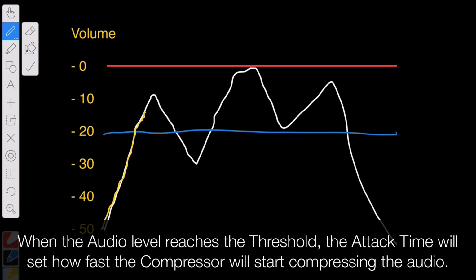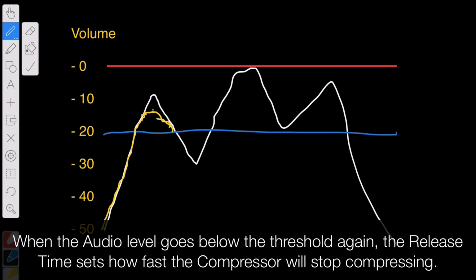here will be lower and will be -15, and then go down. Sorry, I can't draw here. And then after it has gone below threshold, the release time comes into play. And let's say we have a very fast release time, so it follows just along here.